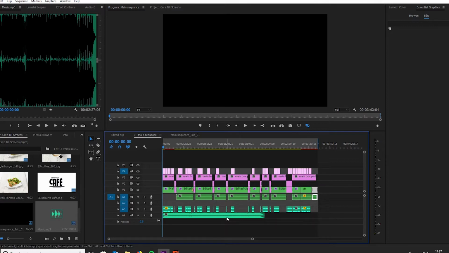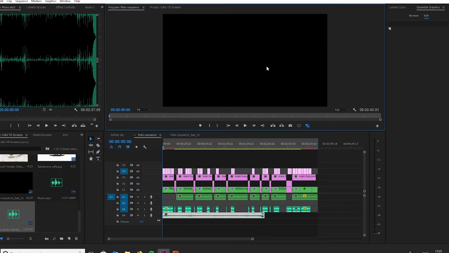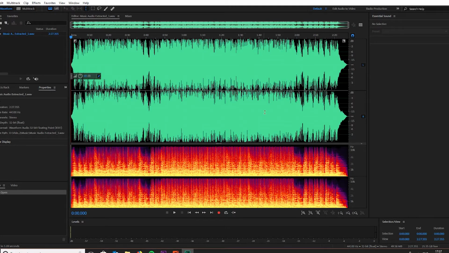I'll do this in Adobe Audition. So to do this, right click on the music file, hit edit in Adobe Audition, and what this will do is then import the original music file into Adobe Audition. Now to do this you obviously need to have Adobe Audition installed on your machine.